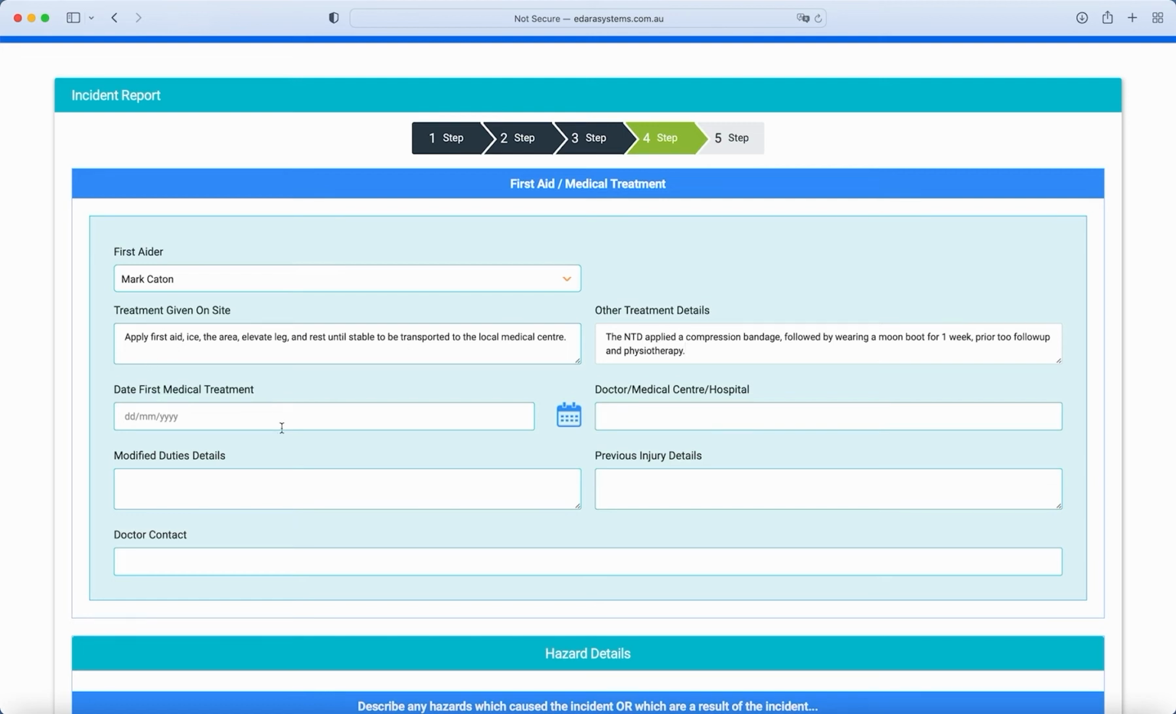first week. First medical treatment was on the same day, the medical center hospital, let's say local medical center. Modified duties, they were on suitable duties or modified duties because they were able to work from home. Reviewing SWMS and safety videos. Previous injury details nil, doctor contact.